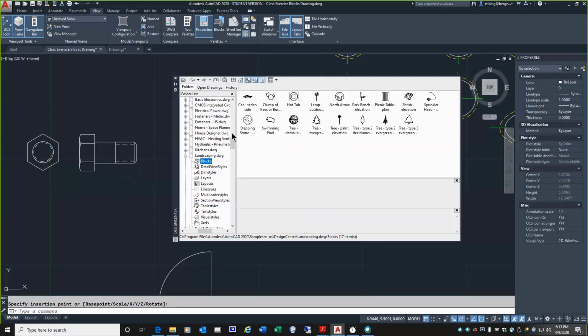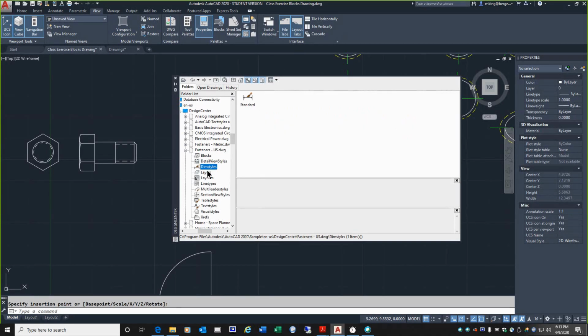I do want to point out one of the most valuable things of this Design Center that, to me, I would tend to use this more for. I'm going to go back to the Fasteners US, and I want you to look at this list here. We're able to drag and drop non-graphical content from one drawing to another. Now, this is graphical content. And if I wanted, from another drawing, the dimension style, the layers, the layout, I could, in fact, get a layer or a dimension style out of another drawing and bring it into my drawing.